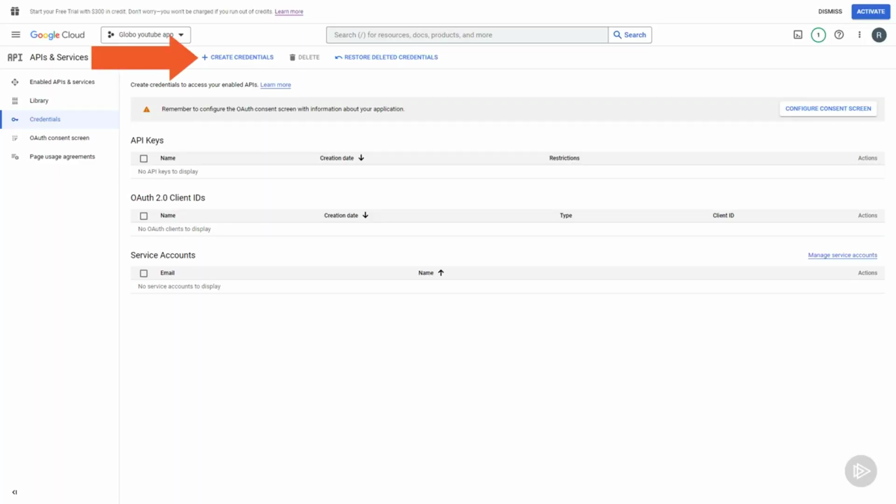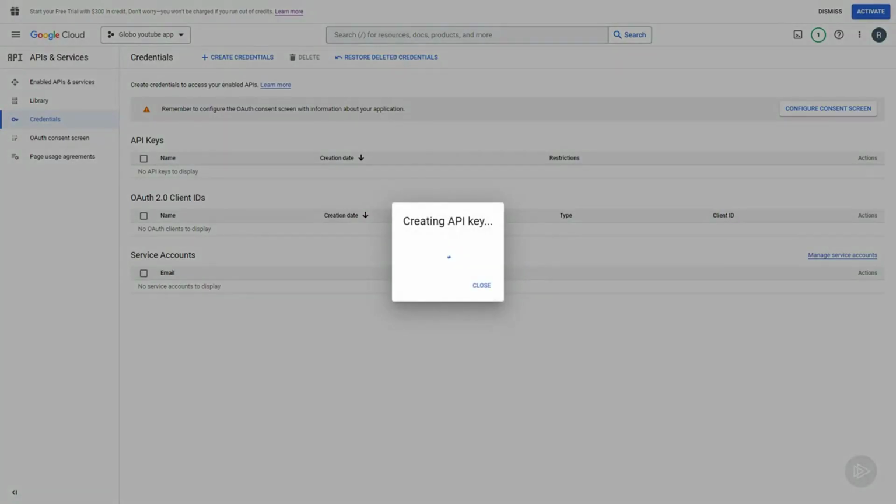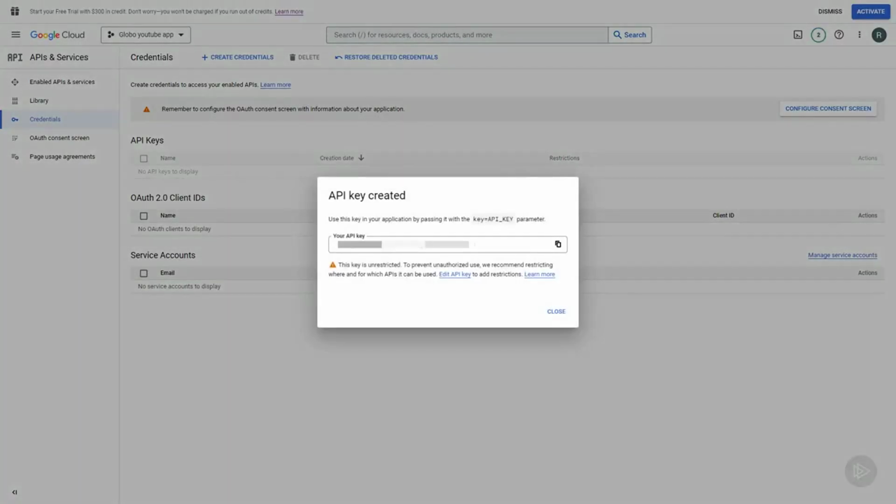Click on Create Credentials. Then choose API key. This will generate a key that you can use for your requests. Keep this key secret and do not share it. This key is unrestricted, so in a production environment, you might want to restrict what APIs can use this key. Copy and save this key if you like, as we will need it later.